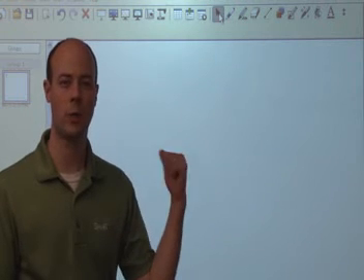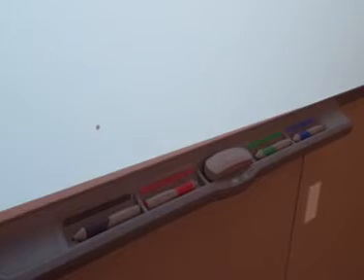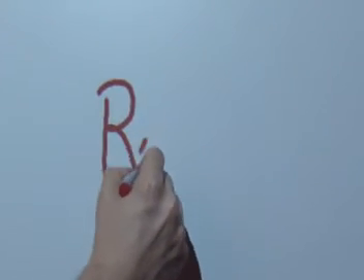To interact with the whiteboard using the pen tool, pick a pen up from the pen tray and touch the tip to the interactive surface.